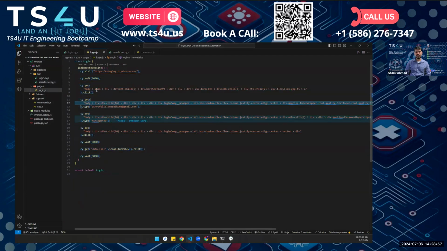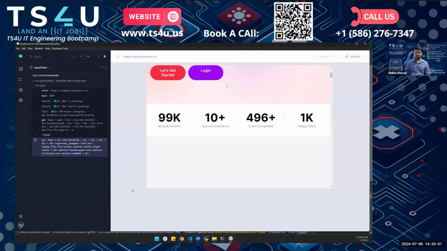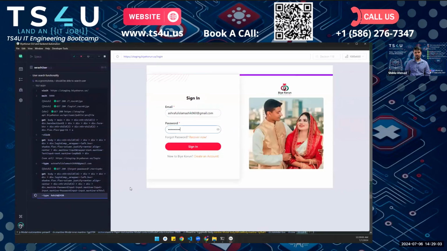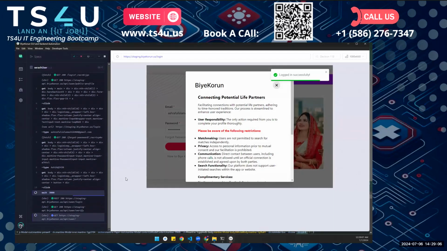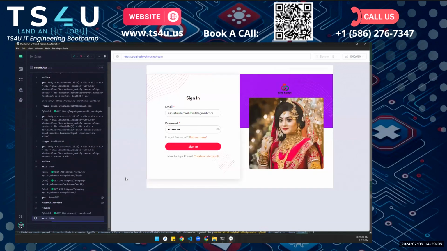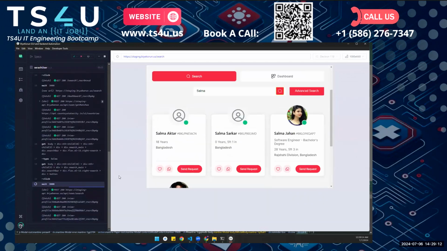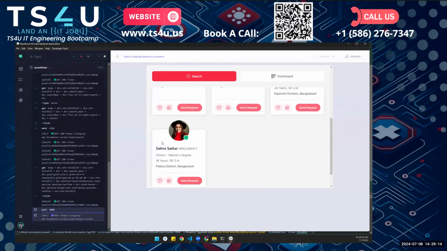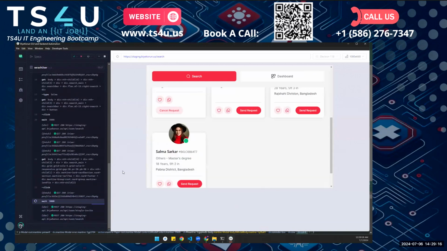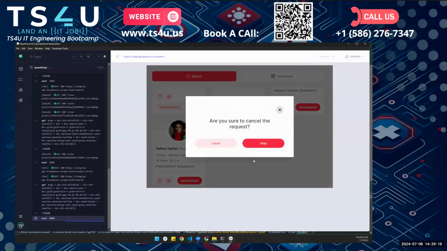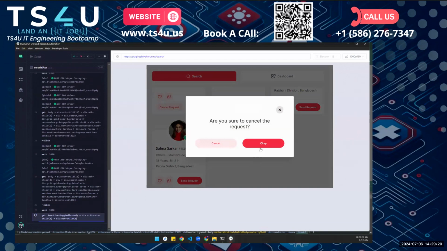So it is not the reason of doing the load testing. Right now my network is good, so I didn't get any error. It is waiting, then it sends the friend request. Now I click on the cancel request. I click on this OK button.